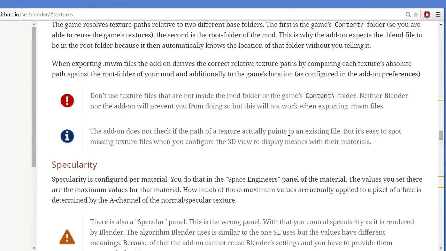To recap, your files need to be in your mod directory. Your files need to be .dds, and your alpha channels have been overloaded. If you keep those three things in mind, you'll probably be fine.